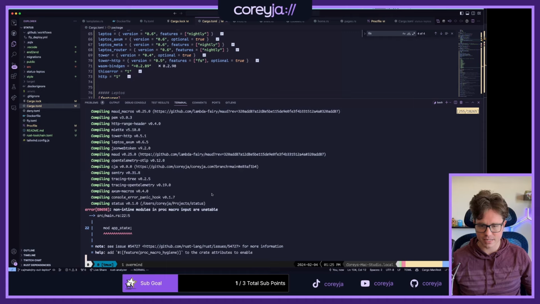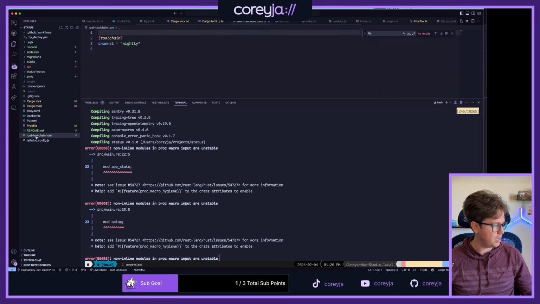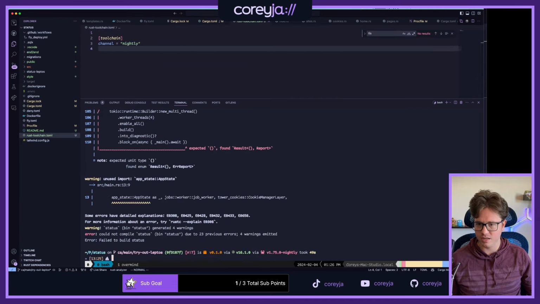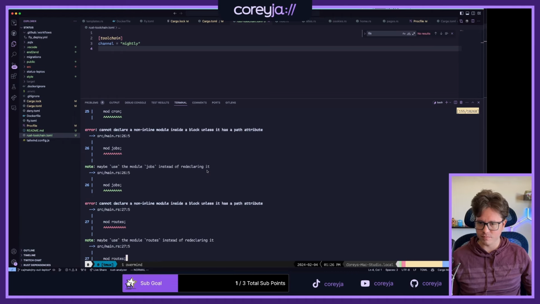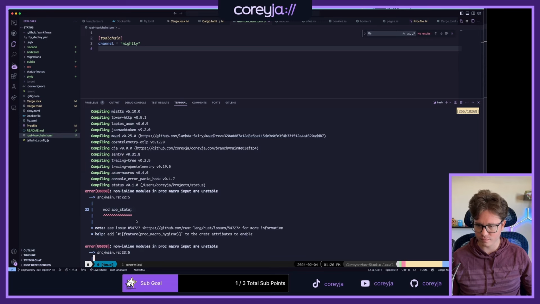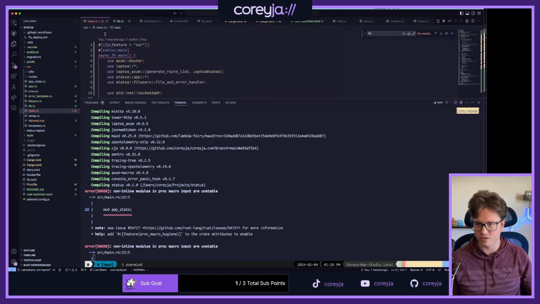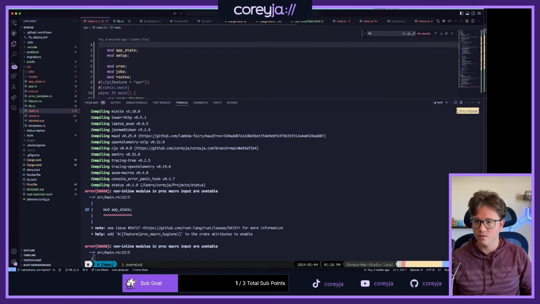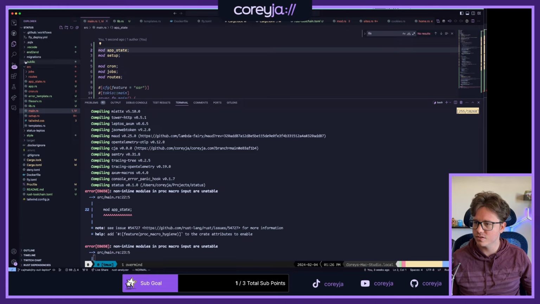Oof, okay, but we made it to my thing here. Non-inline modules in proc macro input are unstable. Oh, is this because I'm not using... Do I need to use nightly and am I not using nightly? No, that's on nightly. Oh, I didn't mean to put these here necessarily. Actually, I hadn't really thought about this. How did this do this?